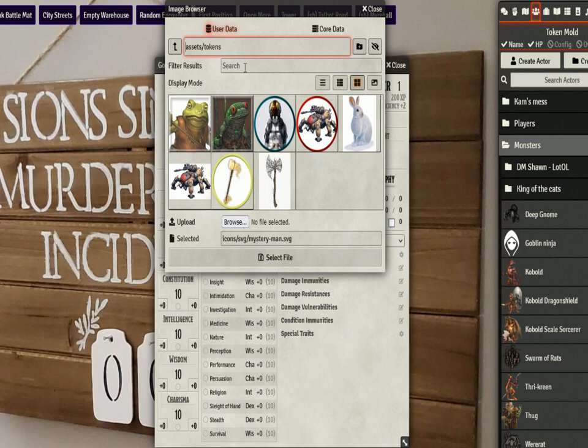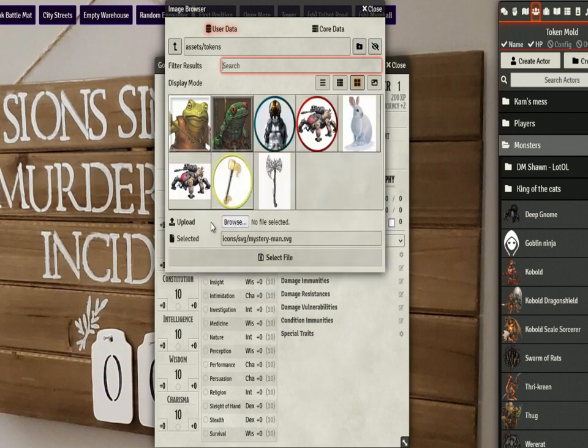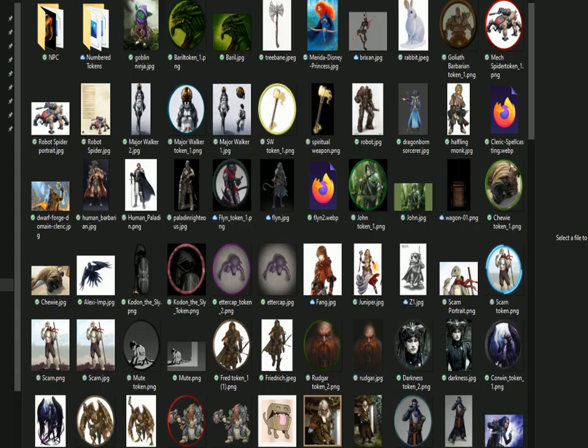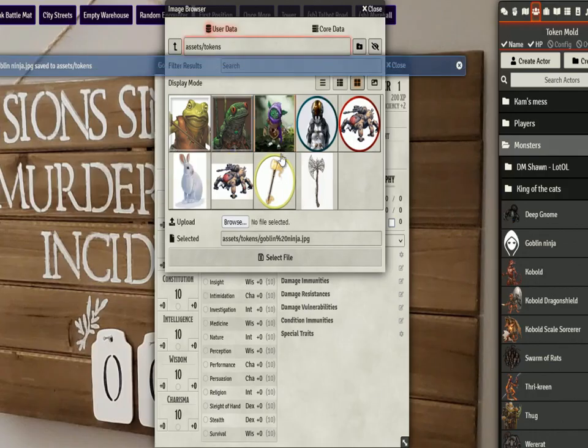You can search for it if there's a lot of files in there. And say you wanted to search for the bullywug, whatever, you can type it in there. But we're going to upload that image. So down here under upload, we're going to click browse to the folder that you have that image uploaded to, and select it and say open. And there we go.